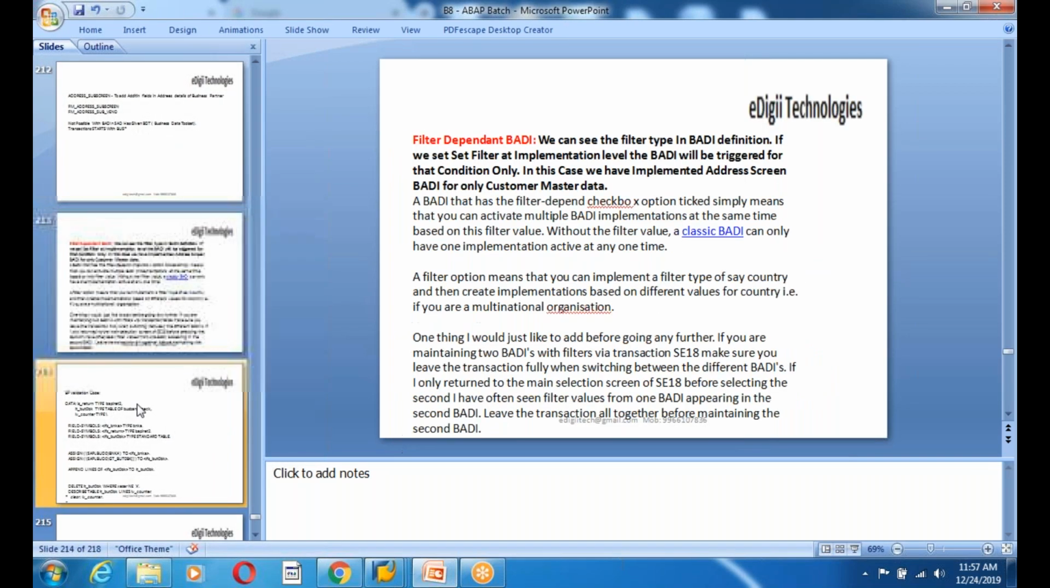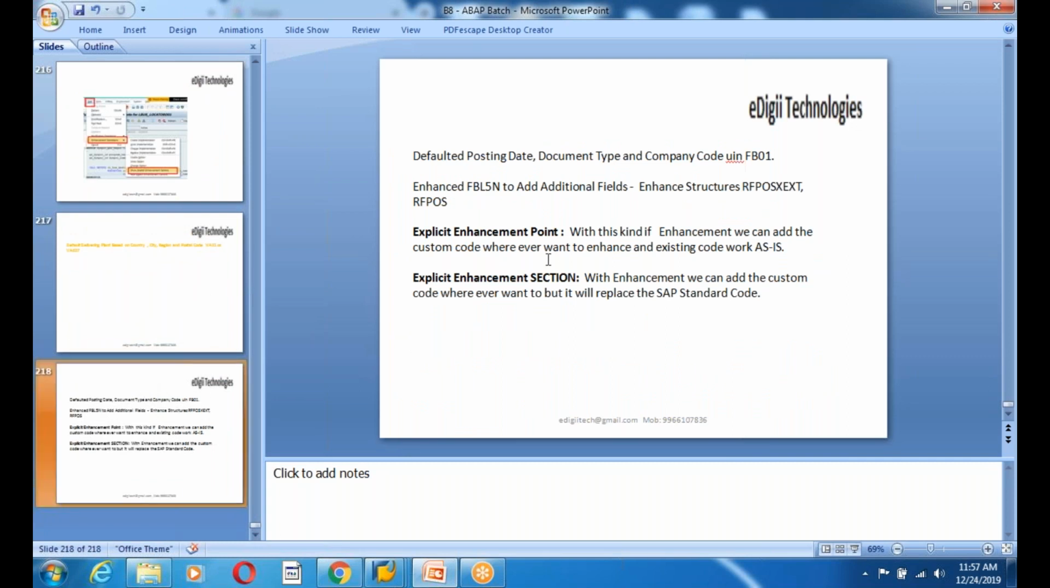So it's a new concept, the new BAdI and kernel BAdI. And enhancement point, they may ask this kind of question: what is the difference between enhancement section and enhancement point? With an enhancement point, you can add your code, you can add your custom code.